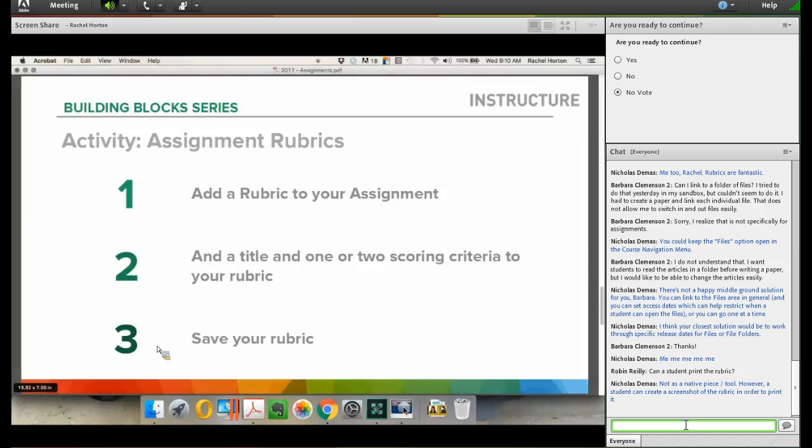Here is your slide of what you need to do. Add a rubric, title it, and then save it. When you're ready to continue, we can move on. So please participate in the poll so I know what's going on. Thanks.